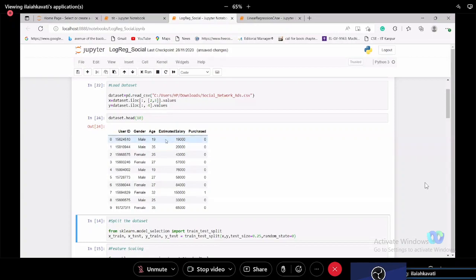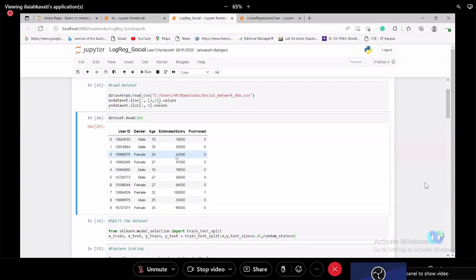Right. So this is the data available. Age 19, 19,000, not purchased. A person with 35 years and salary 20,000 also not purchased. A person with 26 years and 43,000 also not purchased. But you can see here a female with age 32 and her salary is 1,50,000. She purchased the car. So this is the real-time data we have with us, right?